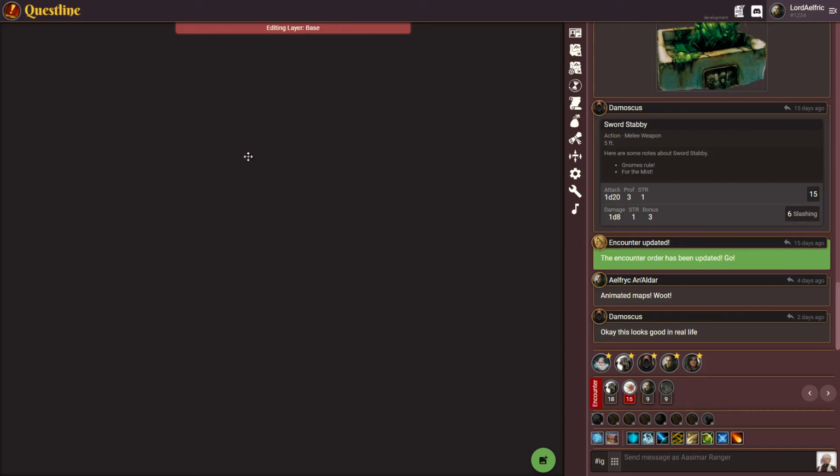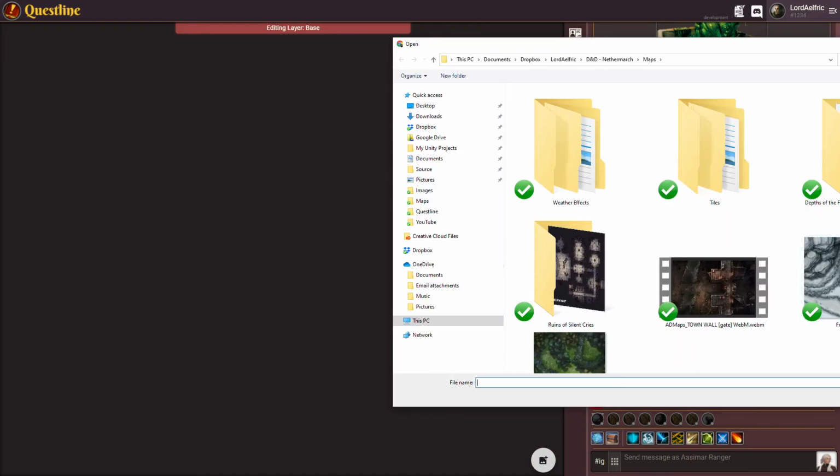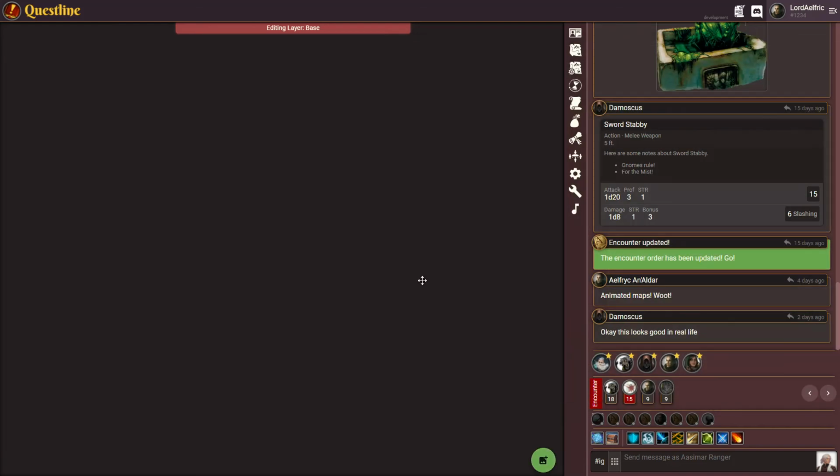So given that we want to be able to have an animated map, it works just the same as before. You can either click the add here down below and pick the picture, or you can simply drag an image over, and we'll do that now. We'll simply grab our webm file and drag it right over, and we'll see it does the same thing.